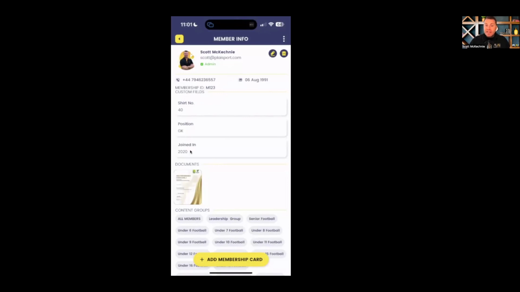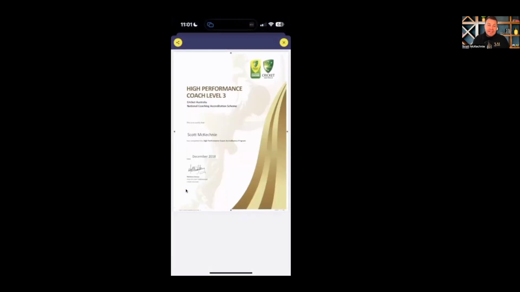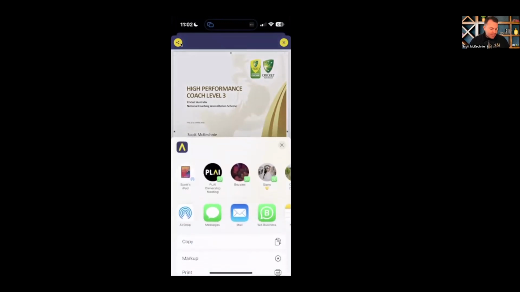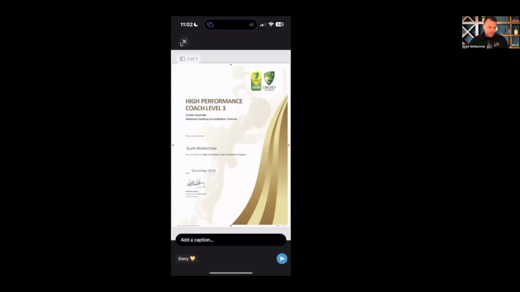You can also add when they join the program and possibly even attach documents for your coaches, a first aid certificate or a CRB check. As always, you've got a share button here if you need to take that out of the platform. It's really, really simple to do so.